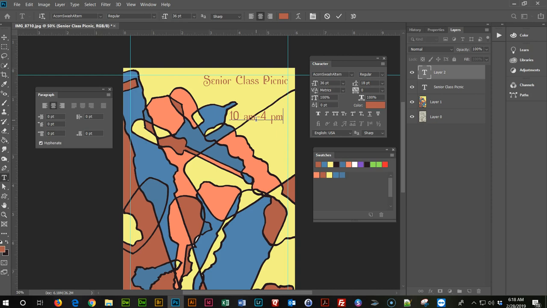And I can already see this type is going to be too big, but that's okay. I'm going to keep going. I'll fix it later. Click enter. And let's see, we've got the time. We need the date. We'll do Sunday, March 1. I'm making this up. And then the location, I'll make Kennedy Park. All right, so see what's happening here is the leading is not enough.